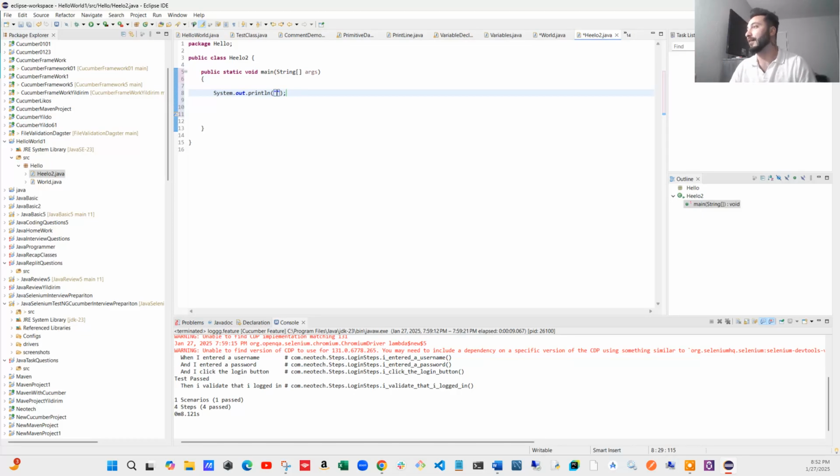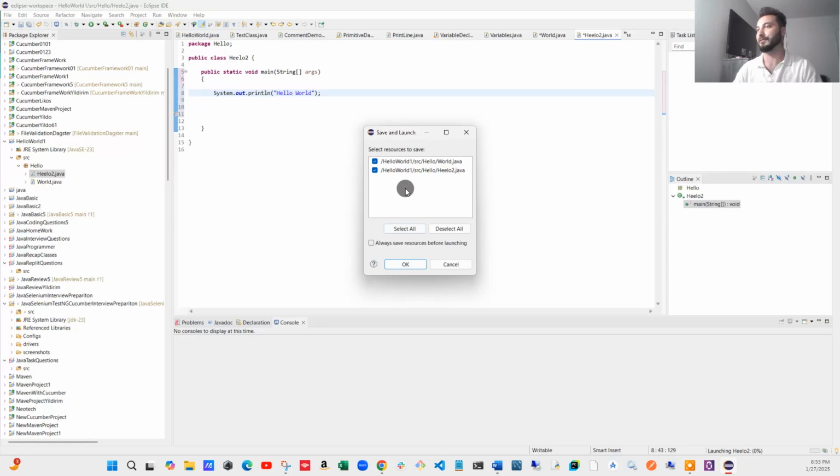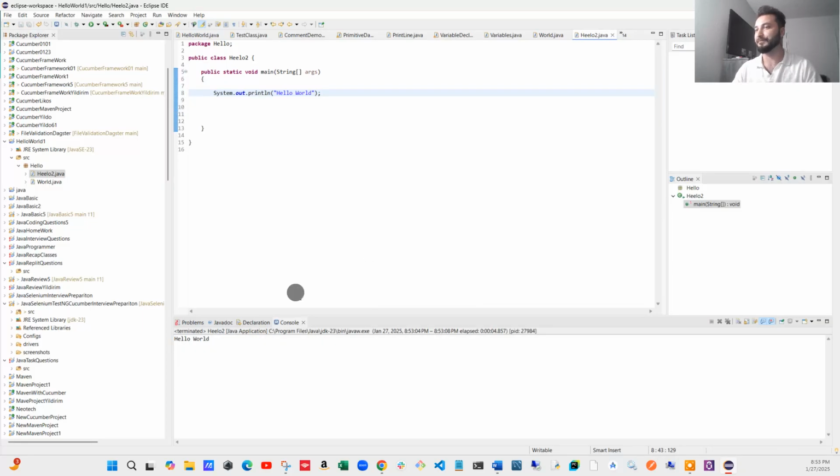How do I know that? I will show you guys. So I'm going to print hello world. Okay, so let's see if it is working. Right click, run as Java application. Always save. Okay. All right.